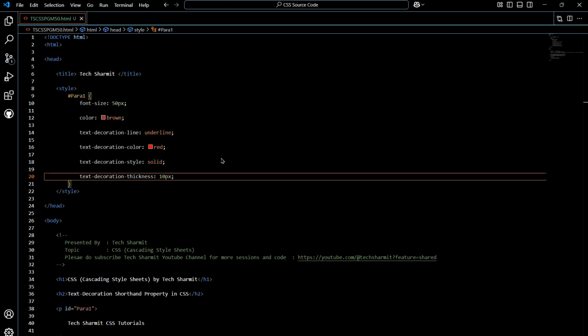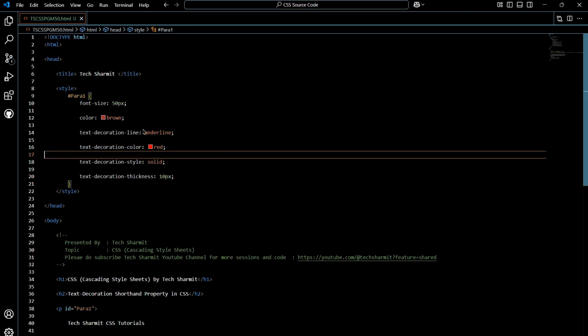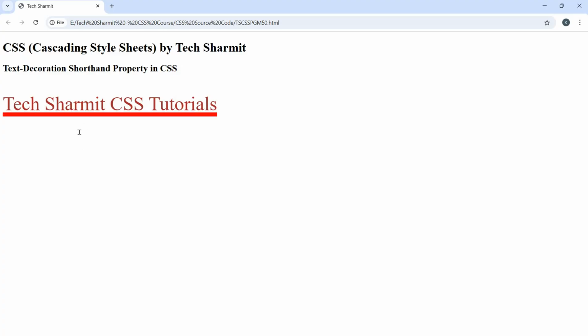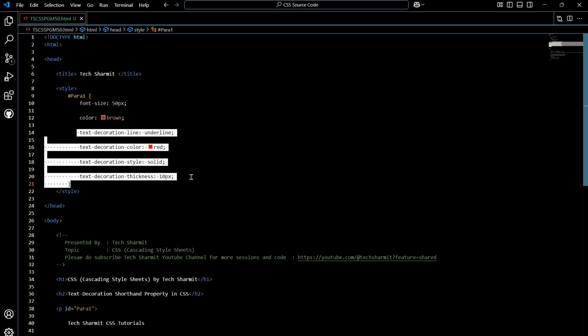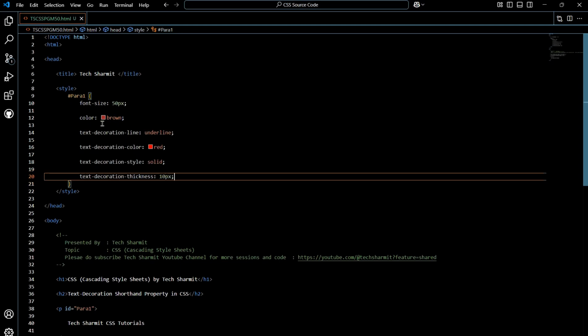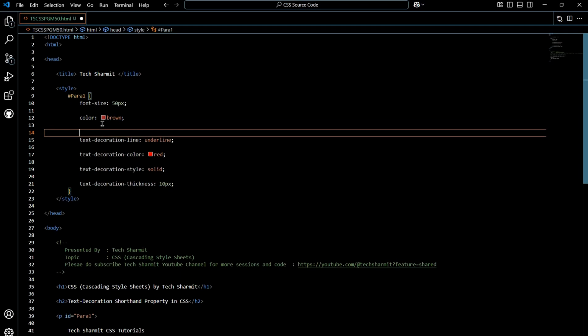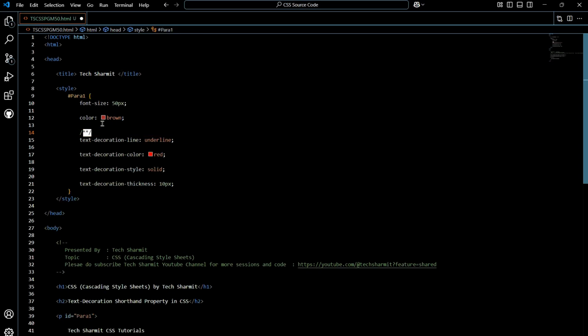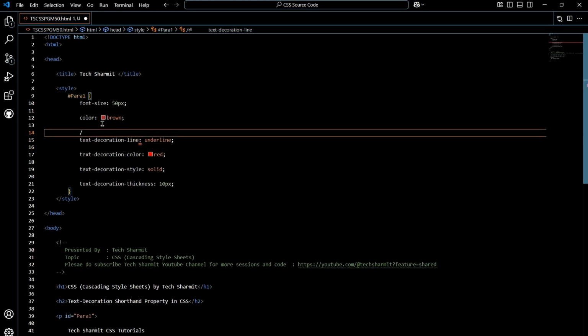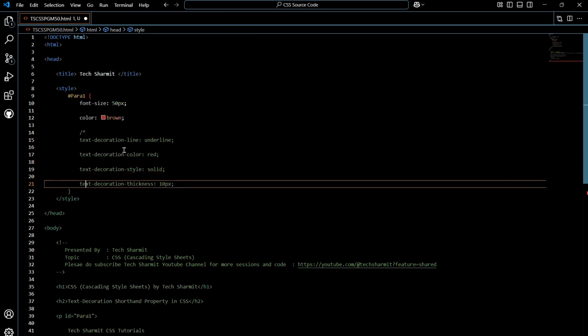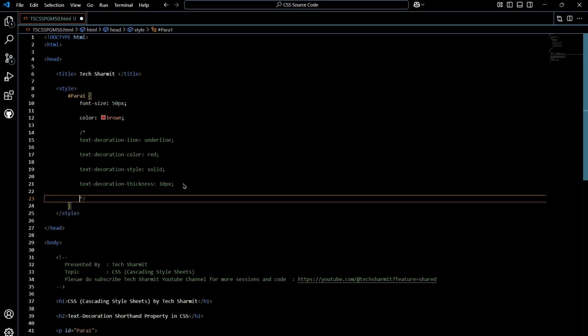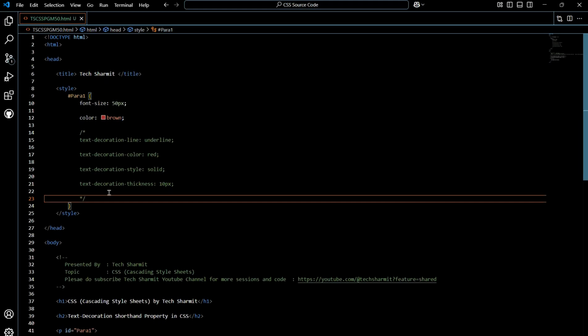Now one question: how can we use a shorthand property to reduce the lines of code and apply all these properties in one single part? So let me show you how it will work. Firstly, I'll put this into a comment, and here we will simply save it. Right now you can see there is no underline, no text decoration, because we have commented this part.